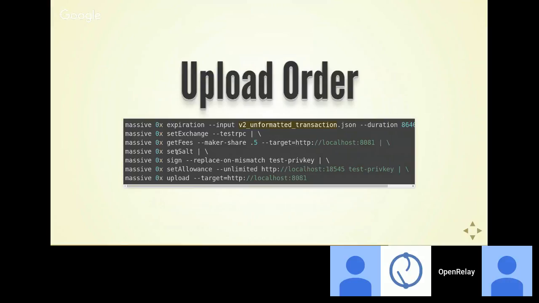We're going to set a salt, and the default parameter for Massive is to set the salt equal to the current timestamp in seconds. Then we are going to sign the order with a private key that we have on our local system, replacing the maker with whatever address corresponds to that private key. At this point, the private key has to be on the local system. It can't rely on an RPC server. Massive does not know how to rely on an RPC server for signing. Again, that's something that I have on the roadmap and would love to get done. It's just a matter of priorities.